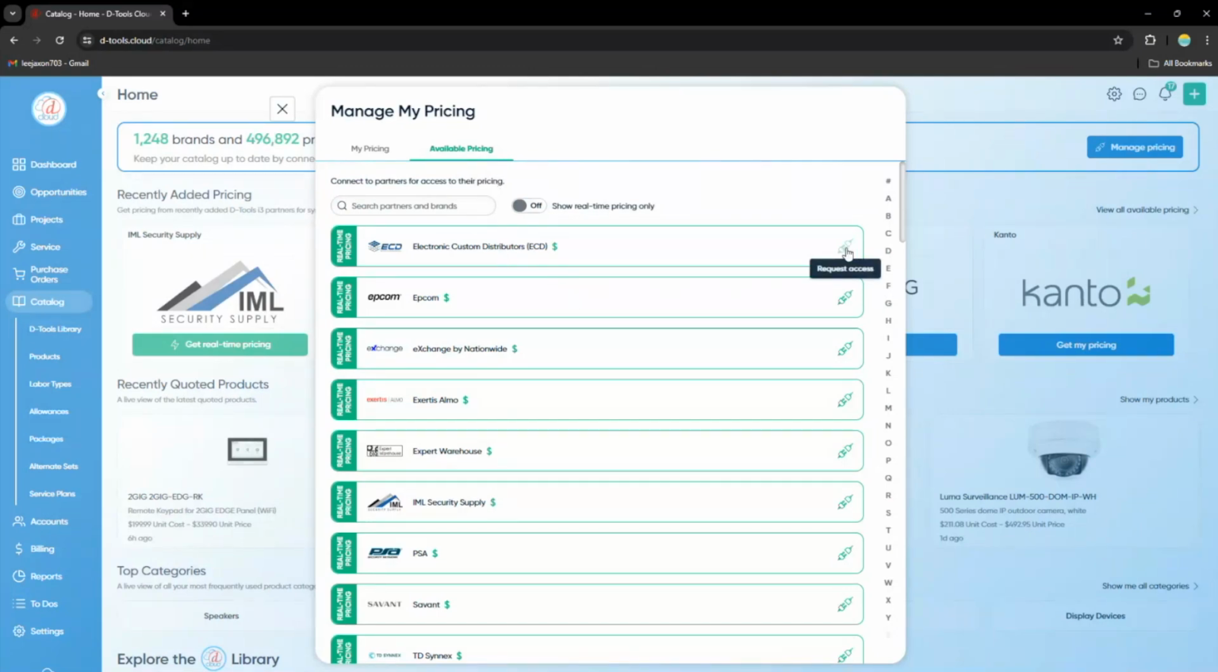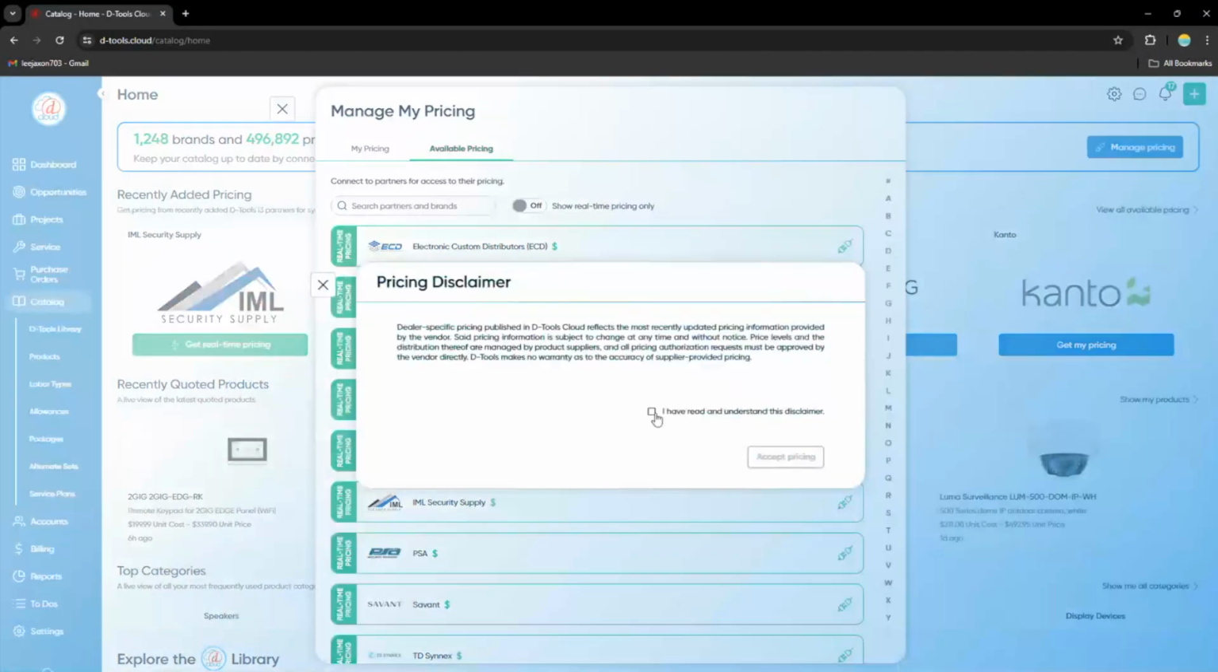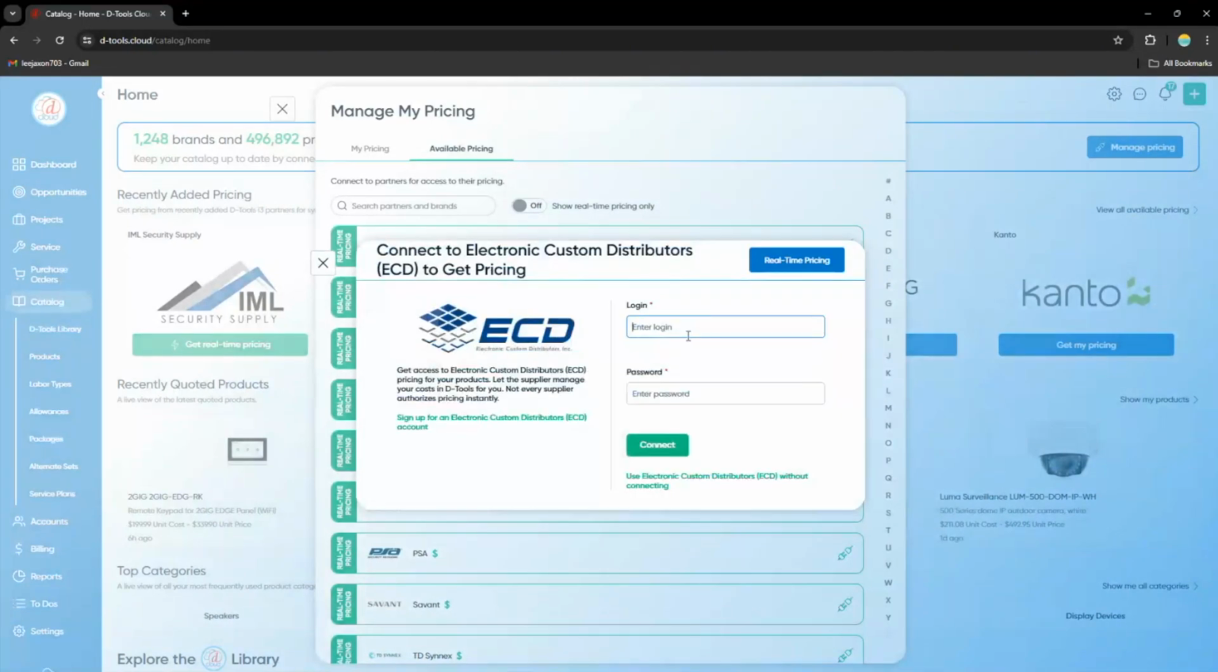Just request access here. Read your pricing disclaimer. Accept pricing. Pop in your login and your password and get connected to pull in your specific dealer costs. And some just require an account number.